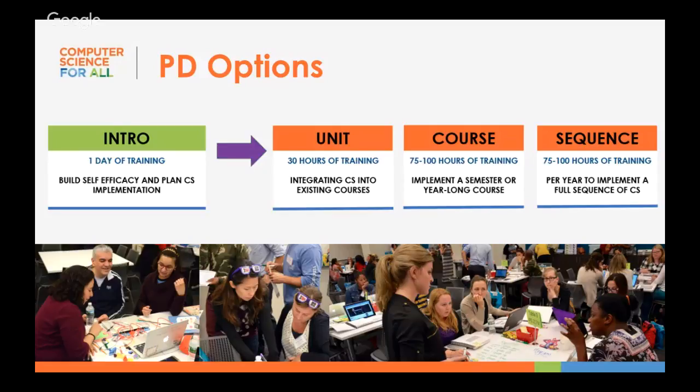Now, the last part you see is a sequence. Sequence is actually what SEPjr is. There's 75 to 100 hours of training, and the real expectation is that the schools participating in SEPjr will implement more than that one unit per grade band. The minimum expectation is that all students receive one unit of computer science each year that they're in that school.